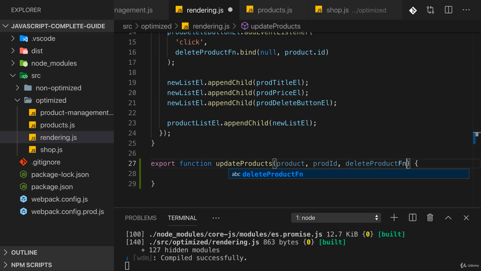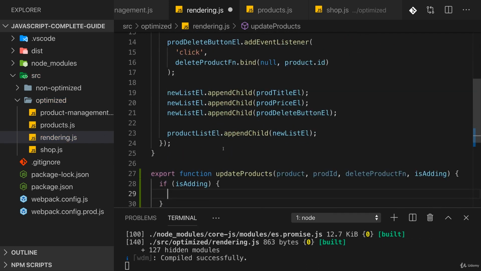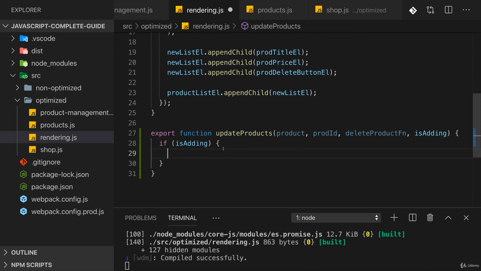I want to get that delete product function, because if we add a new product, I will still need to render a button which points at this function. And I want to get one last argument which tells me if we're calling update products because we're adding a new one or because we're deleting one. Because then I can use an if check to find out if we're adding. And if we do, I essentially want to create a new product again and append it. Otherwise, I want to remove it.